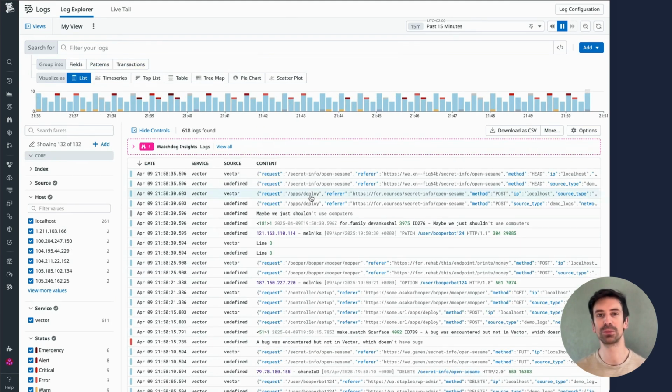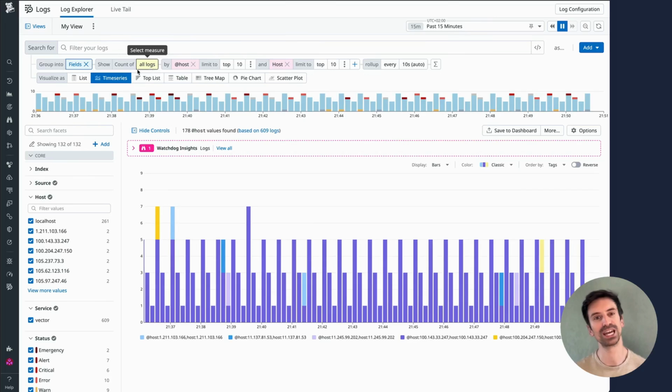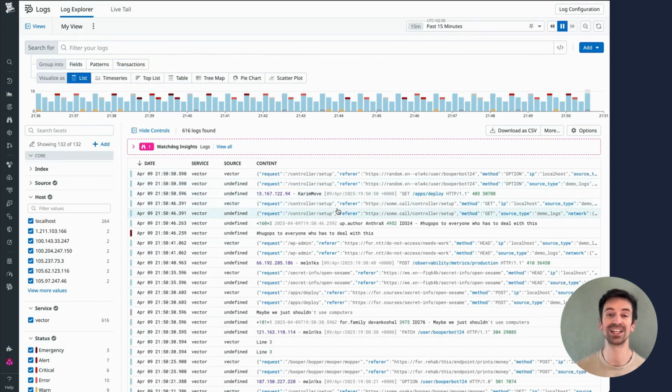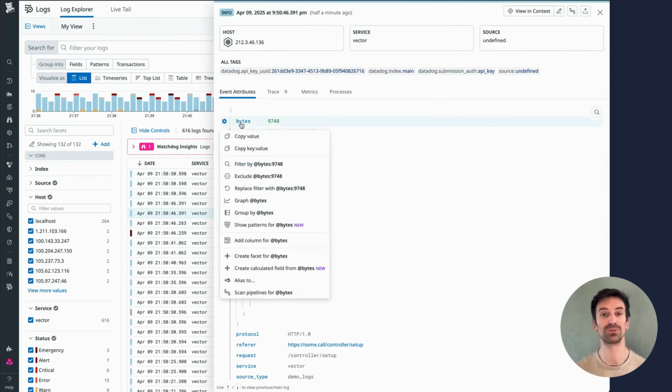Don't forget, you're not limited to just counting logs. You can also build time series charts using any numeric log field, like bytes sent. Let's say you want to analyze bytes sent. Just click on that field and you can graph it instantly, just like any other metric.